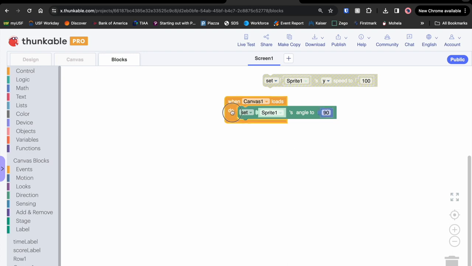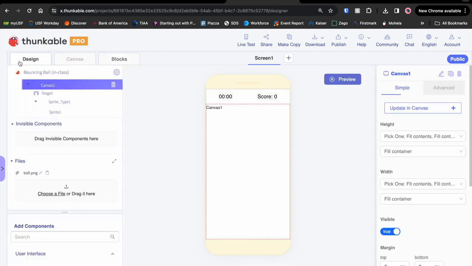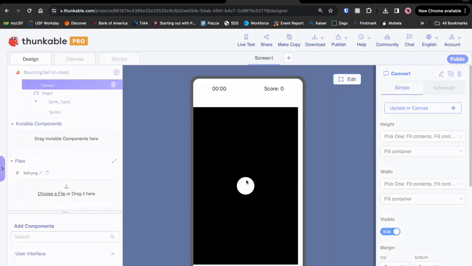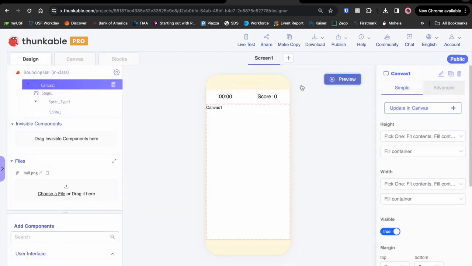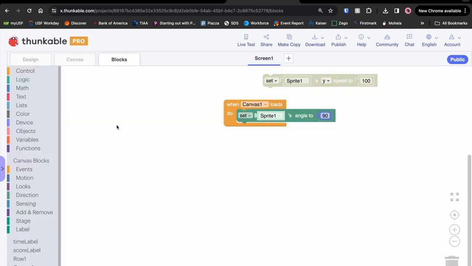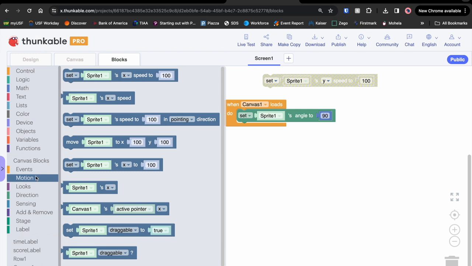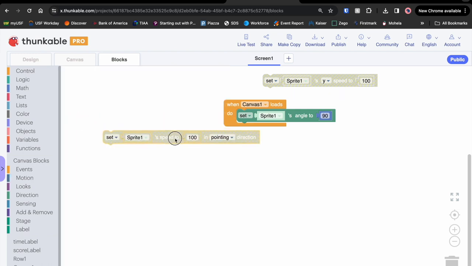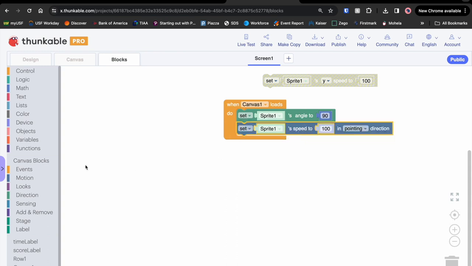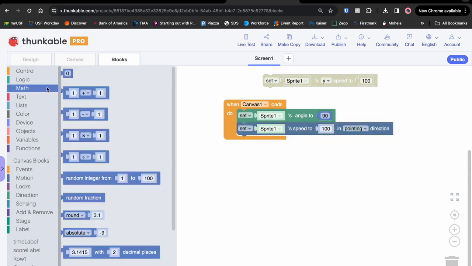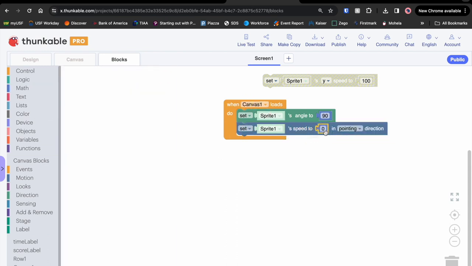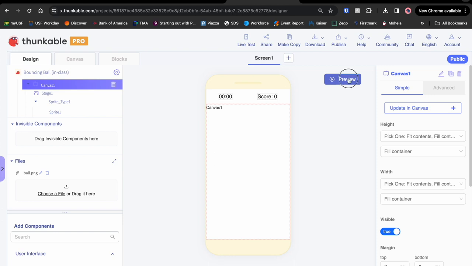And now that our ball is facing downwards, it's not going to move. So if I go ahead and preview this, you'll see it's not moving at all anymore. But I could have the sprite move in the direction that it's facing. So I could do that by going again to my motion drawer and setting the ball's speed to whatever value I want in its pointing direction. So I'm just going to choose 100 again. And now the sprite will move in the way that it's pointing, which is downwards.